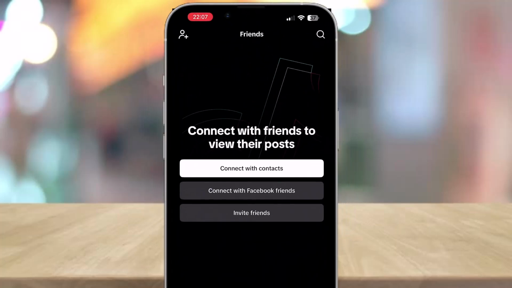Now, in order to find people using their phone numbers, you have to connect with contacts, which means that you would have to allow access to your contacts on your TikTok account. So, after giving TikTok the access to your contacts, you would be able to add certain people listed on your phone's contacts using their phone number. So this is the one way you can do it.